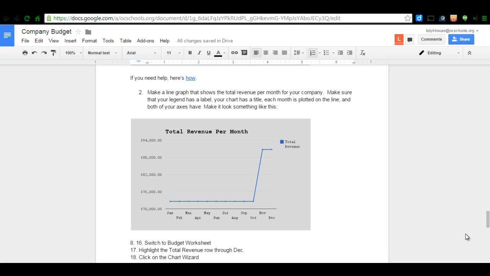In this tutorial, I'm going to show you how to create a line chart on Google Sheets with the information that we've already entered into our spreadsheets. And this line graph, as you can see right here, is going to represent the total revenue per month for my company. So, in other words, this is the total amount of money coming in to my company per month.